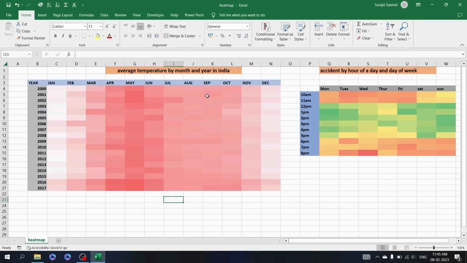I hope you learned heat maps from these two data sets and how to use them. So import more data and create heat maps. You will understand better.